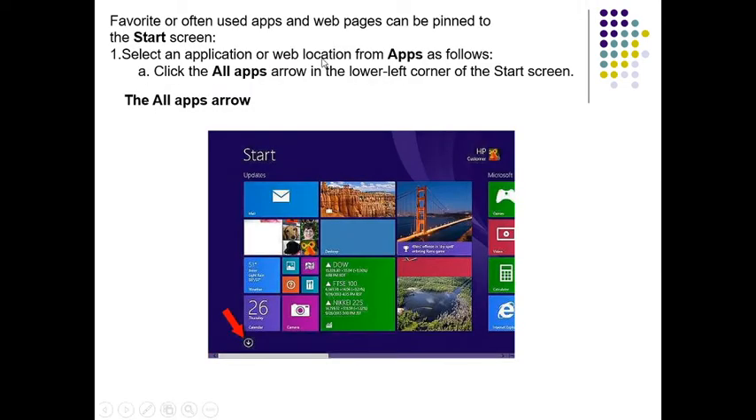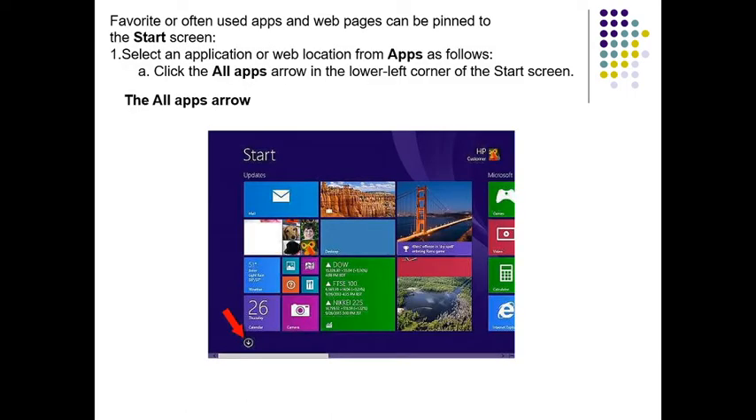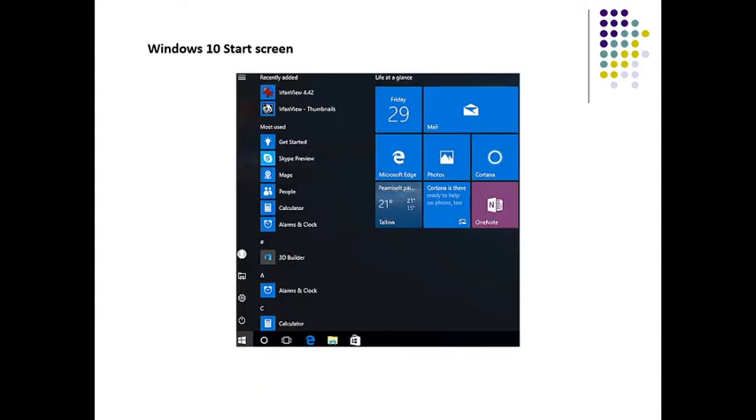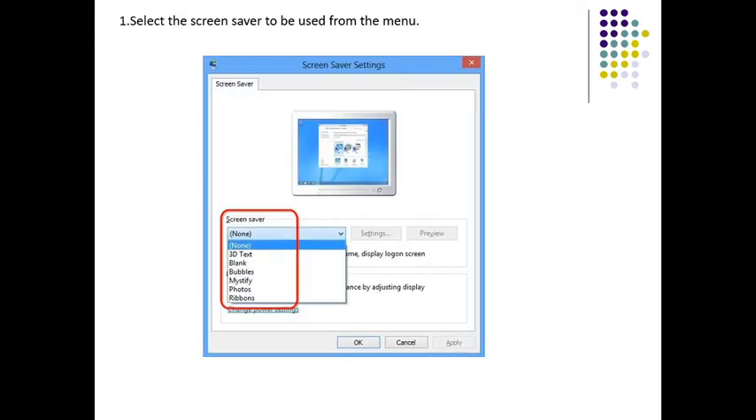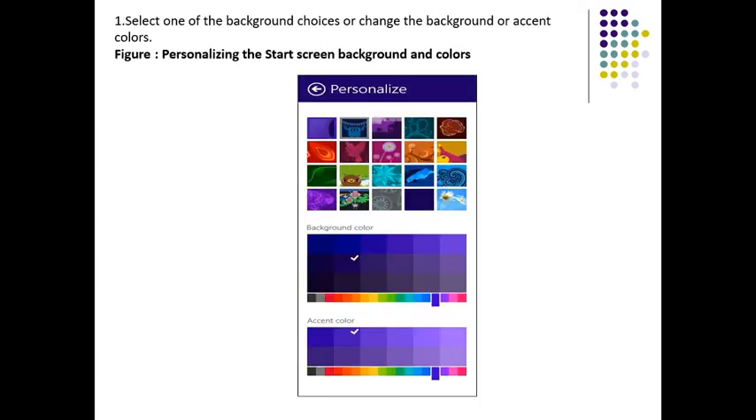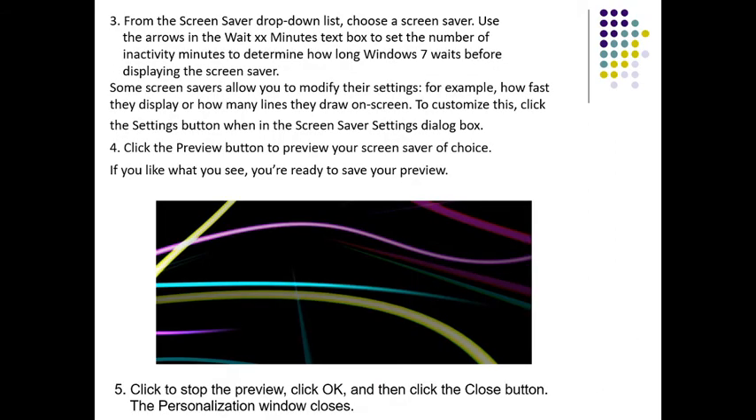So here, this is the start screen. You can add or pin apps and web pages to the start screen. So these are the desktop settings, or display properties that we can change, that we have discussed in Windows 8.